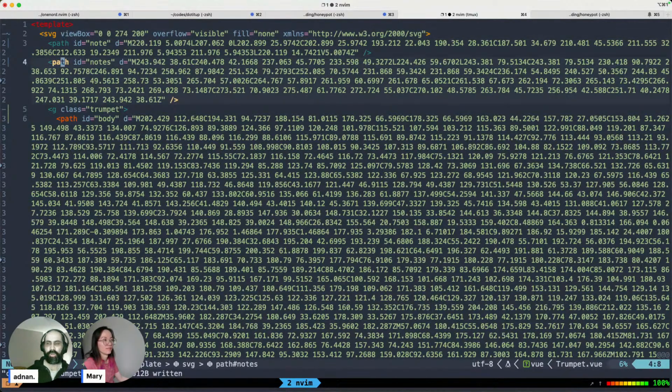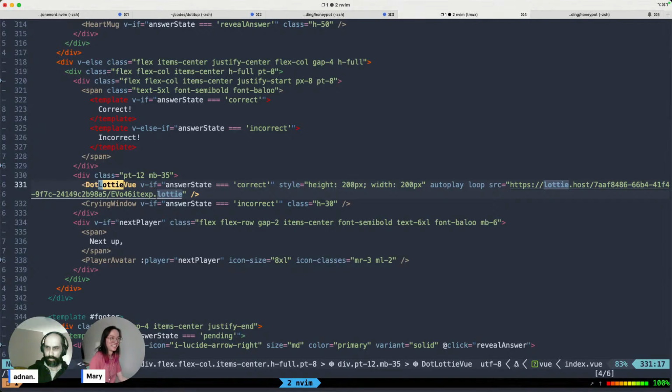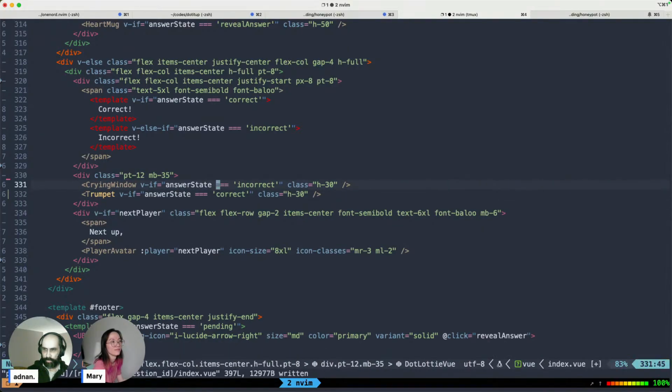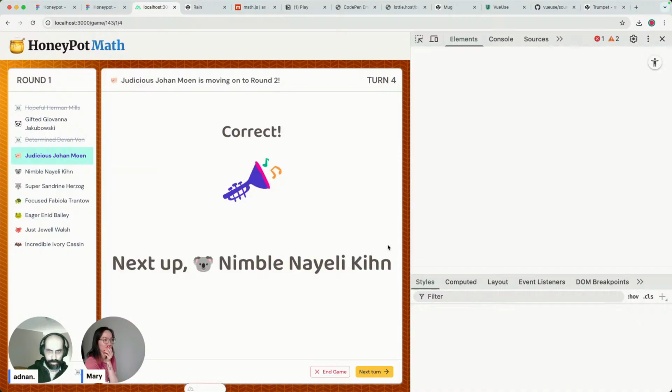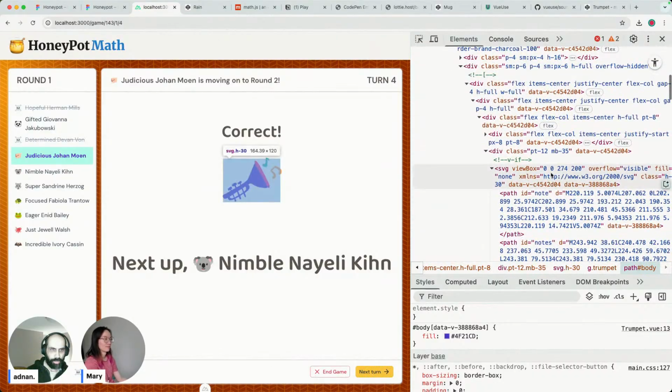This is not our image, by the way, because we never changed the Lottie. Oh, right. So now I want to bring back the Trump pet if correct, and this can go away. And this now should be, let's double check if that is true. That is true because we can see our path here.